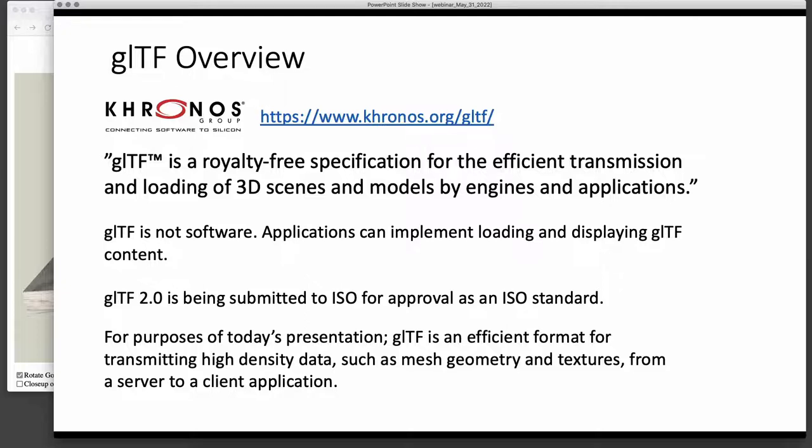So the important points for this presentation are, as X3D is not software, neither is glTF software. glTF is a specification, it's a document, it describes how to format and transmit data. It requires a software application that can implement loading and displaying glTF content. I said it's a specification, and just as X3D is a standard ratified by ISO, glTF in its second version, glTF 2.0, is being submitted to ISO at the present time for approval as an ISO standard.